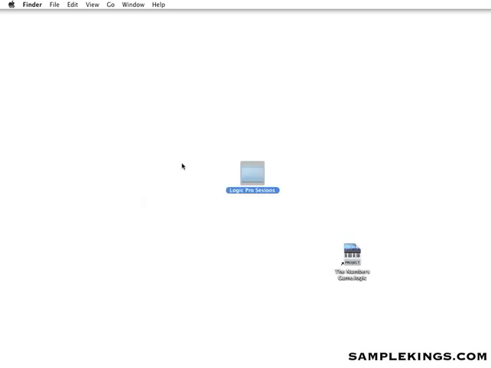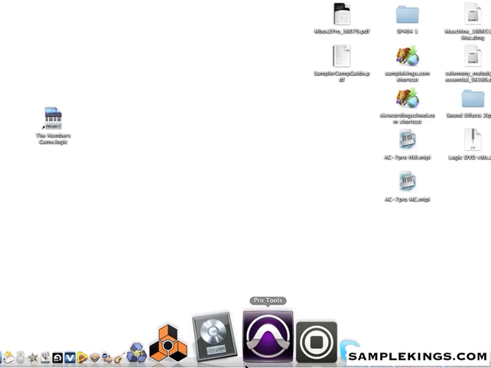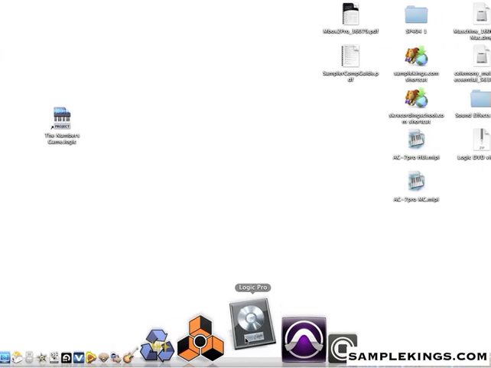I also have here a link to a file right here. And this is the Numbers Game, which is a Logic song that comes with the software. And I can launch it from here. See, there's a little link sign right there as well. I can also go to my dock right here in the bottom, and Logic will appear right there. And I can click and load Logic from here. Let's do that right now.